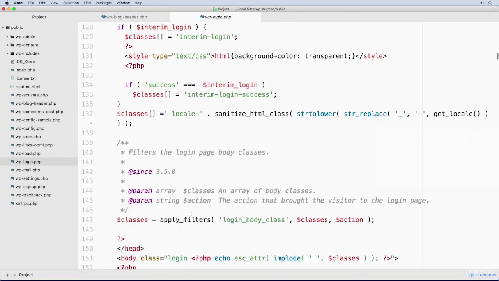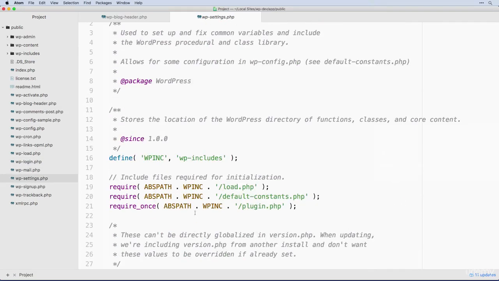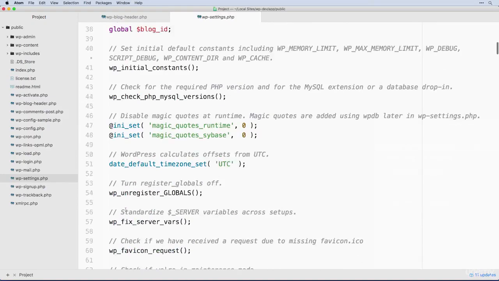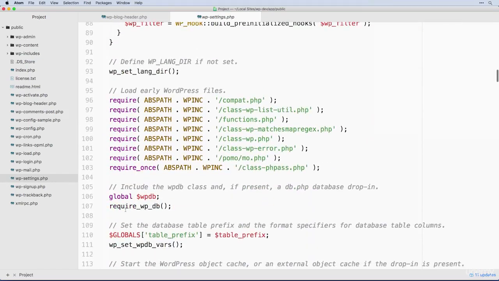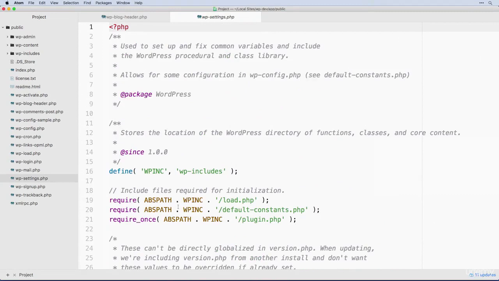Again, this is handling login. This one's going to be doing a bit more. You could see some of these other ones. Anytime you see require, that's going to be pulling in files. And you don't need to go through all these or understand them, but these are core WordPress files.